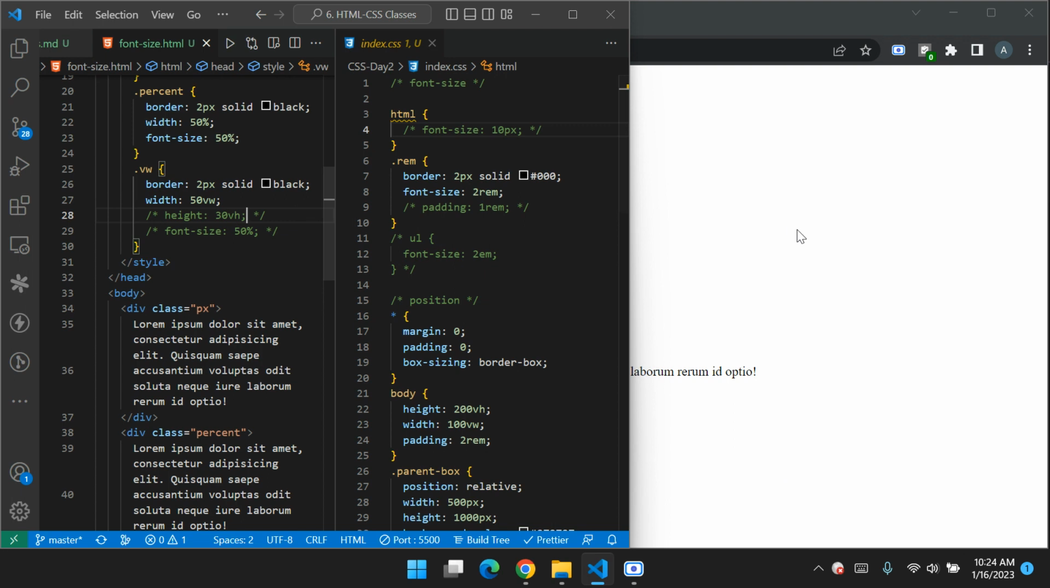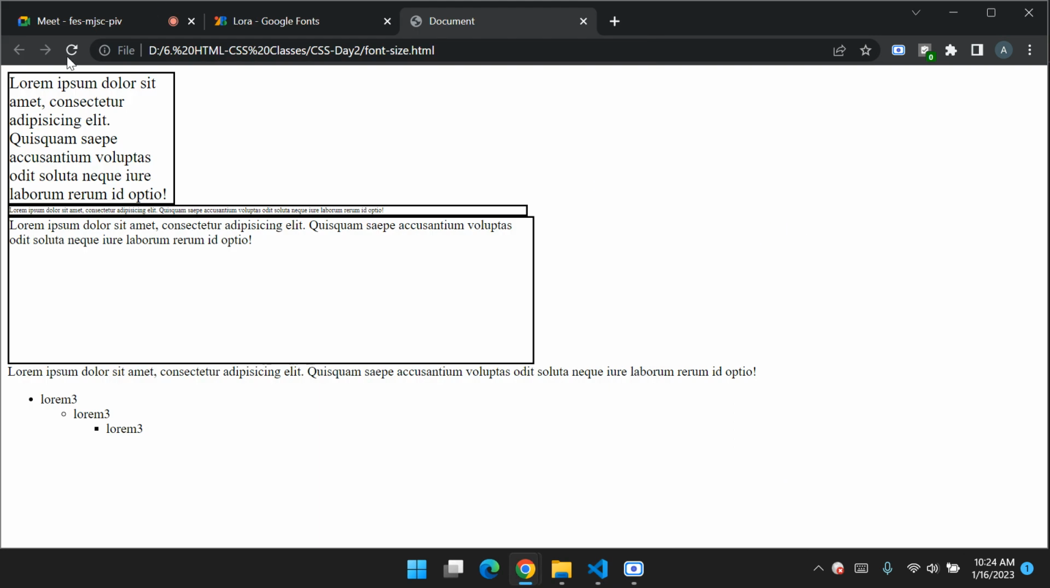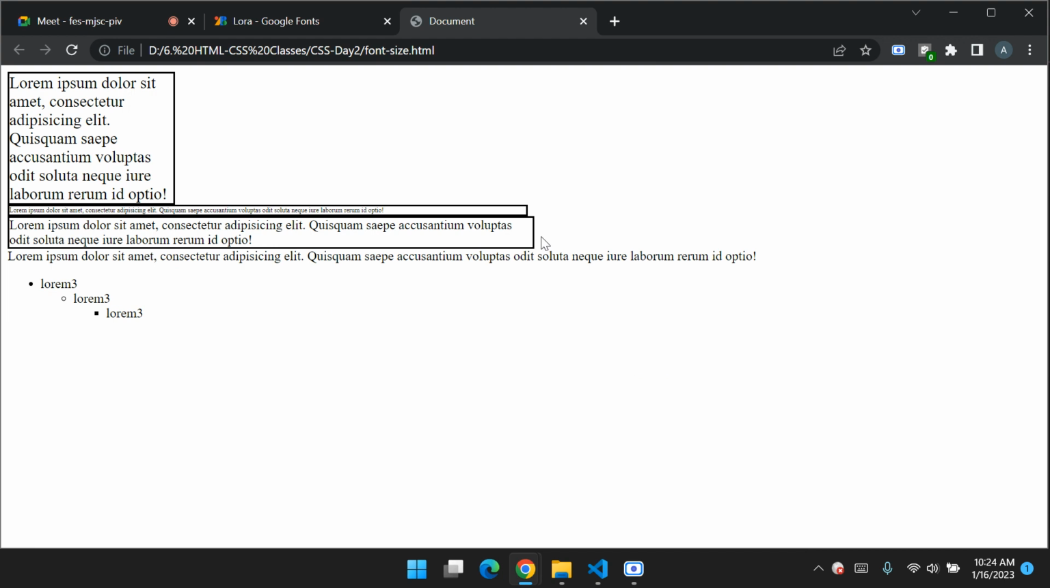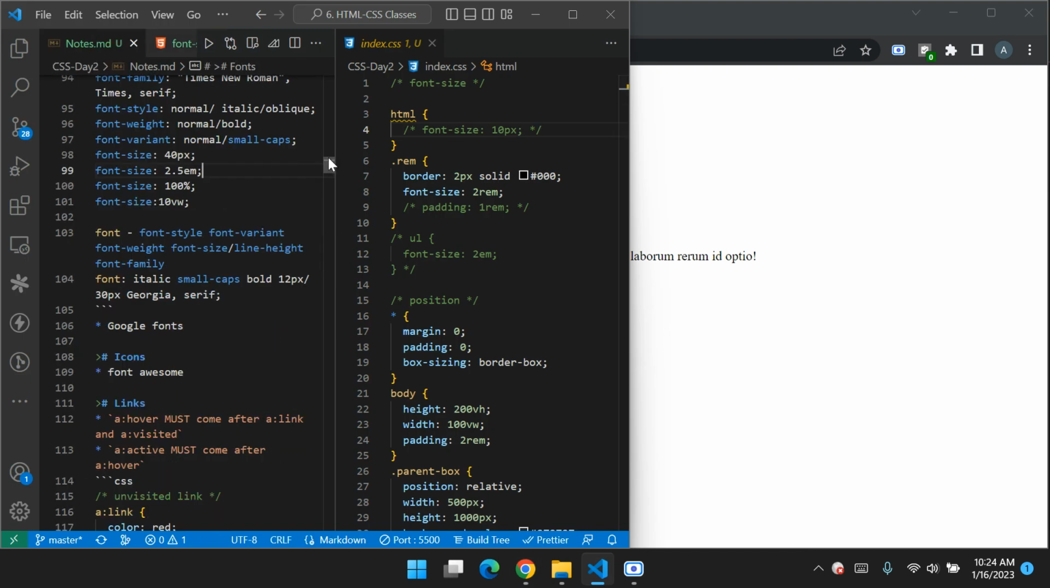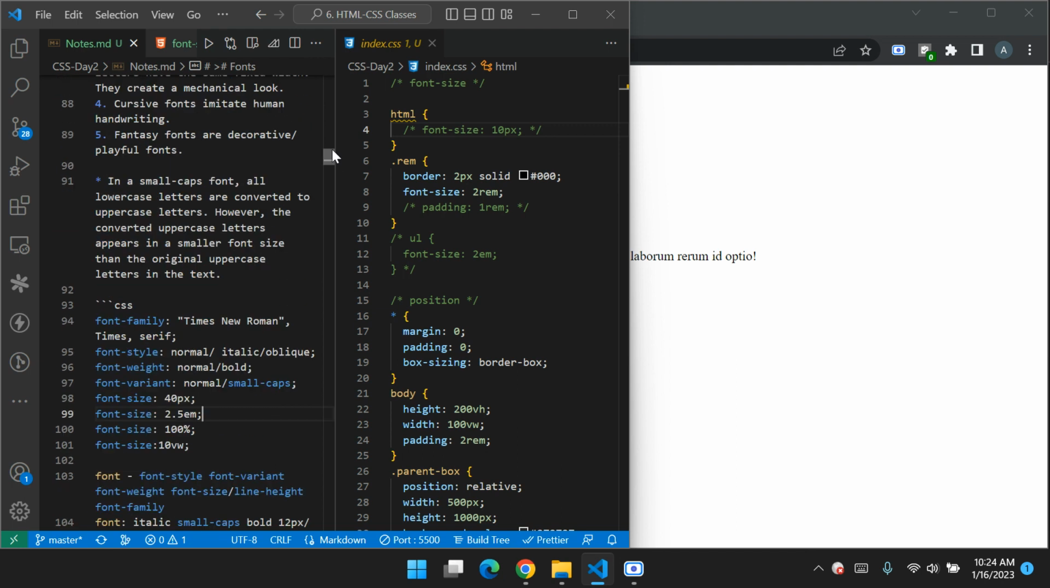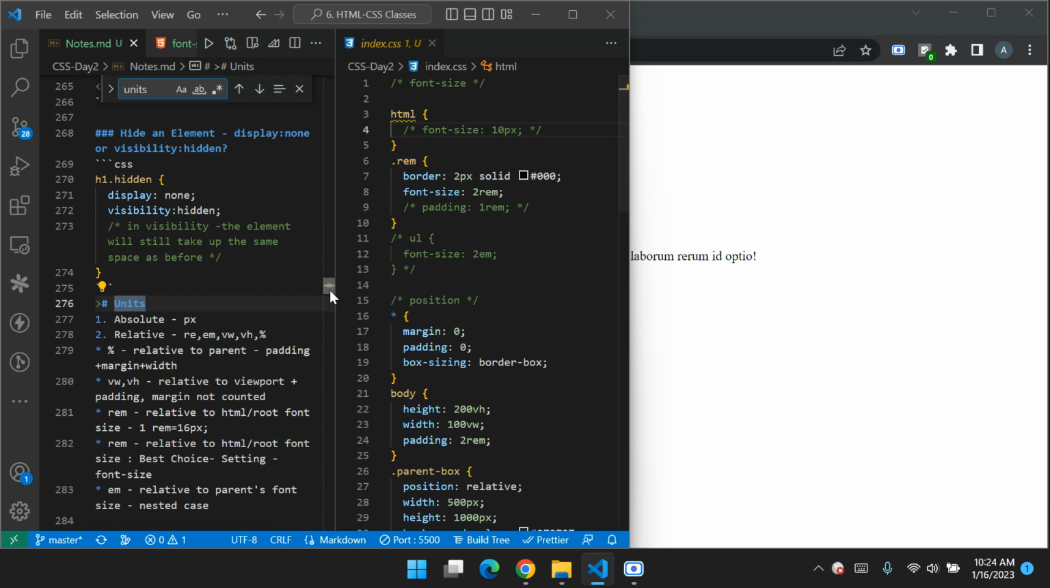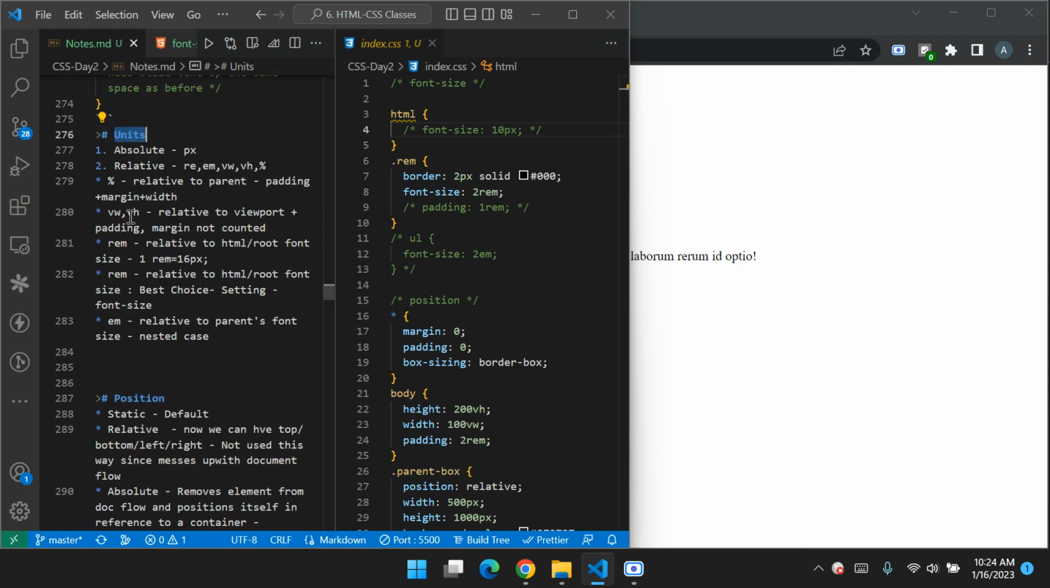For now you can just forget about this height. Only the width we are considering. Now if you notice one thing, earlier the second div was in percentage, it was 50%, and this is 50 viewport. I have added all these things in these notes also. So here, if you notice, this viewport is relative to our viewport.